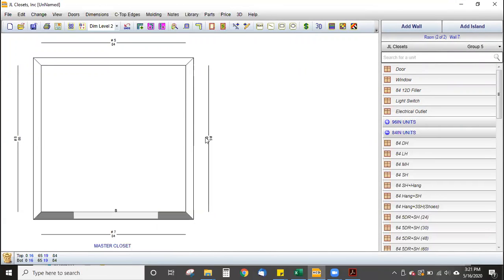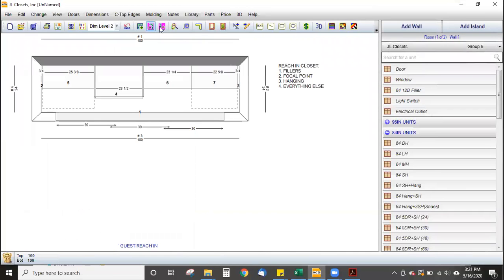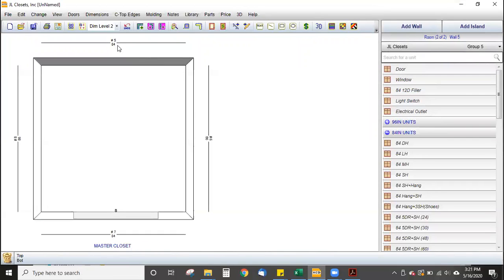So I have the first room. I'm going to toggle back and forth using these buttons. I have 1, 2, 3, 4, 5, 6, 7, 8. So just keep them clockwise.